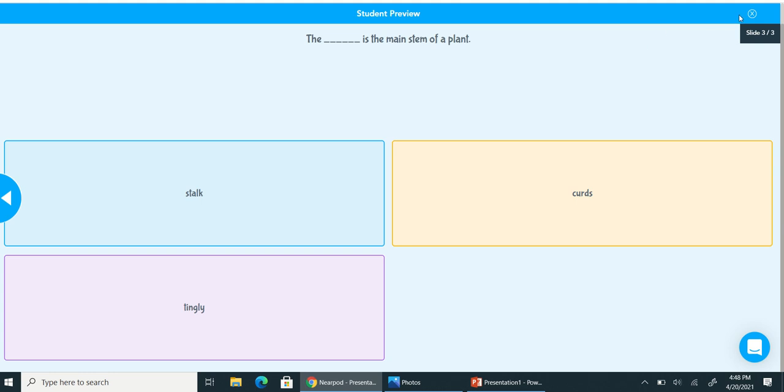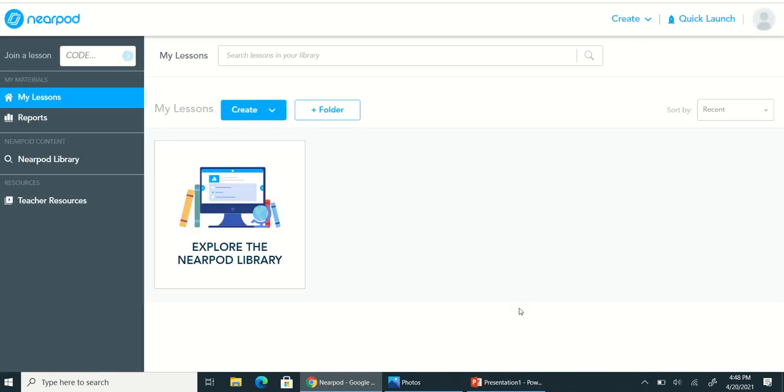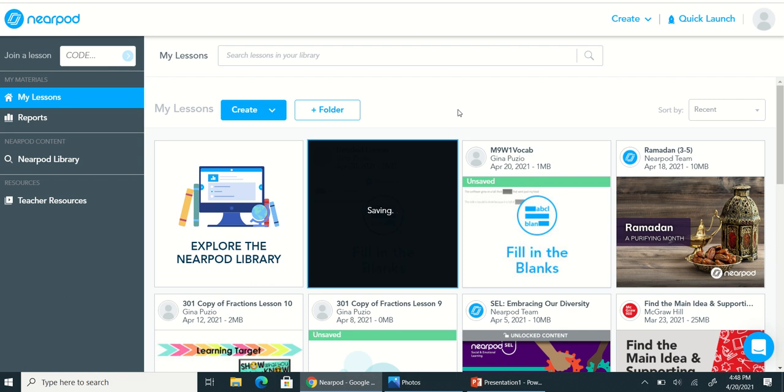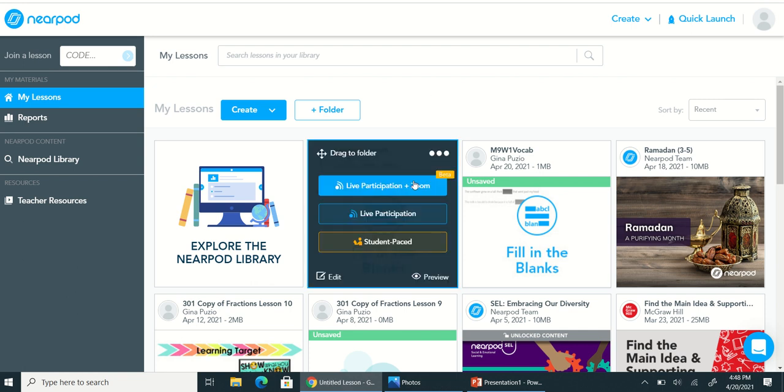Okay, so this is not the actual game. It's just a student preview. So then once you have everything you want, you click save and exit. And then the little lesson that you just created, the fun little interactive thing you just created, is going to save.